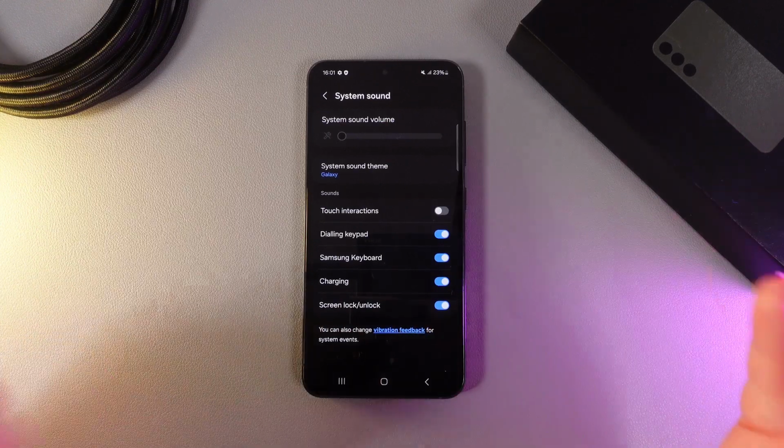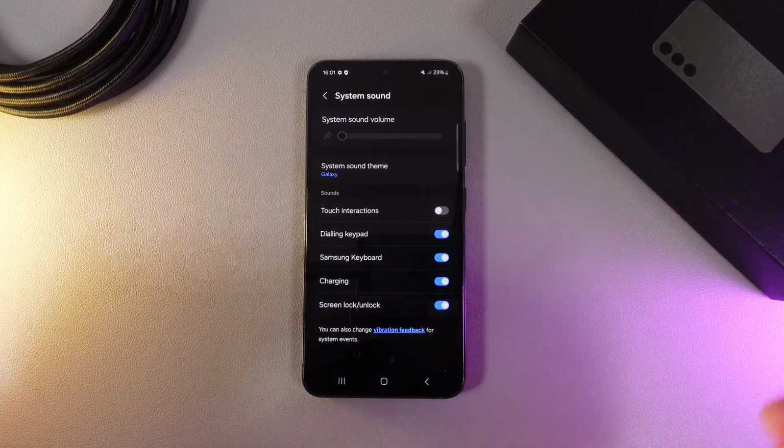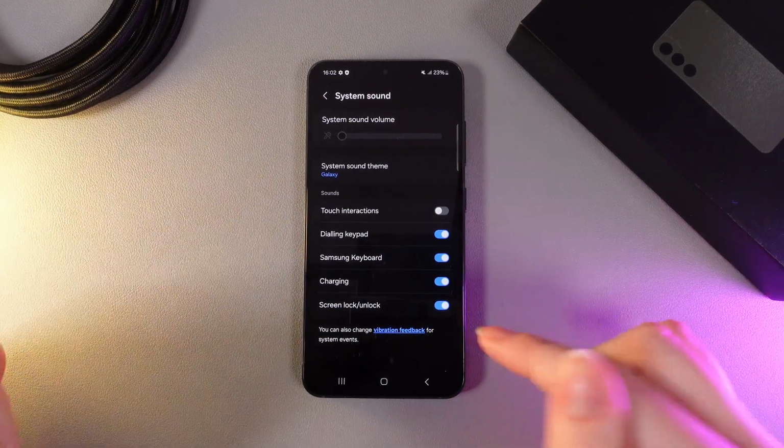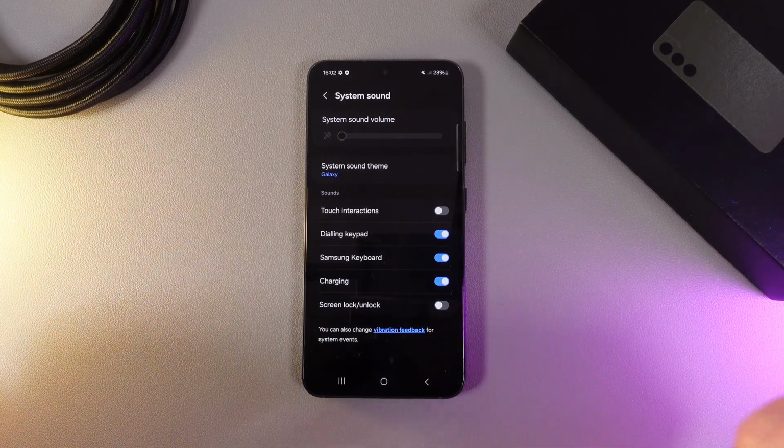So if this function is enabled, you'll hear this little click every time when you unlock or lock your phone. But if you think that this sound is annoying, you can disable this function by clicking on this blue slider right here. And this is it.